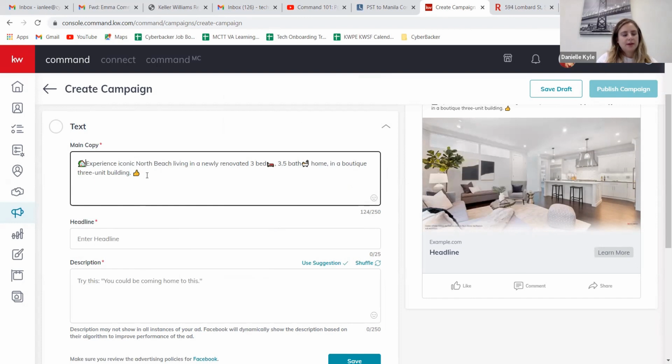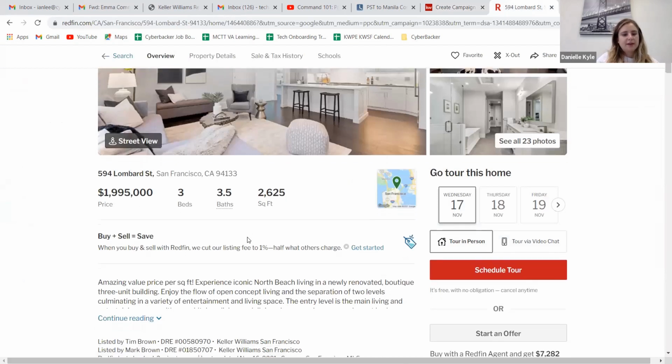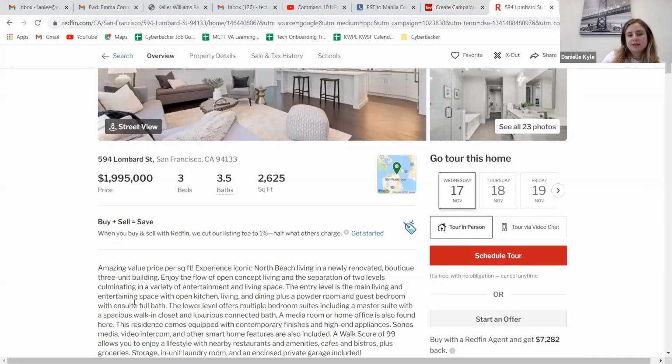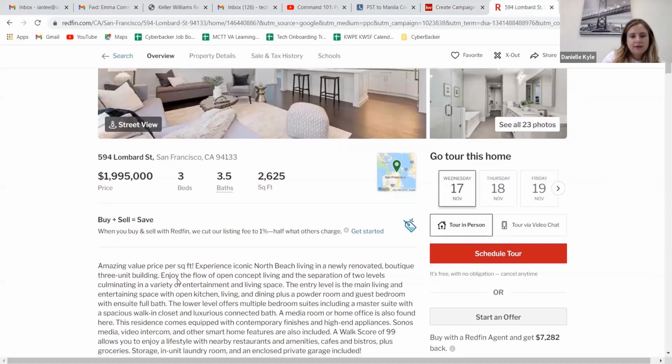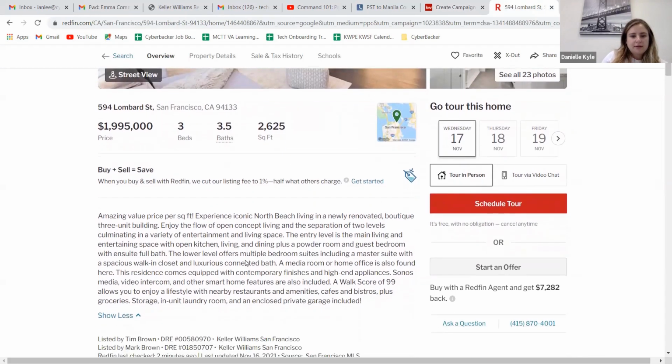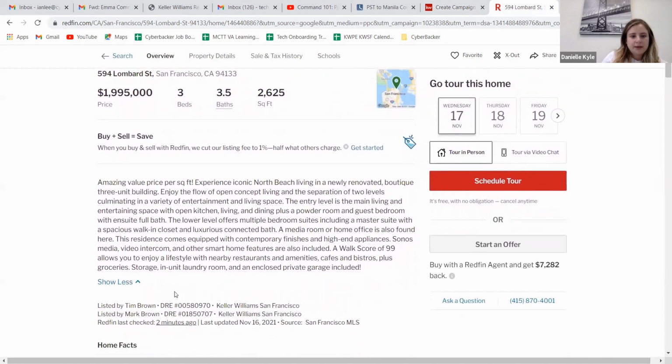Okay, in a boutique 3-unit building. And then let's see if there's anything else noteworthy about this. Definitely if there's outdoor space, you want to mention that. Okay. I don't see anything about outdoor space, so I'm just gonna go ahead and leave it as that.